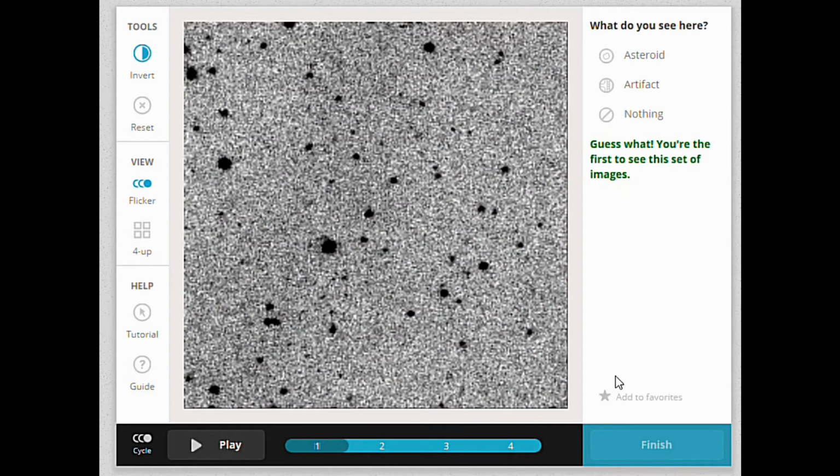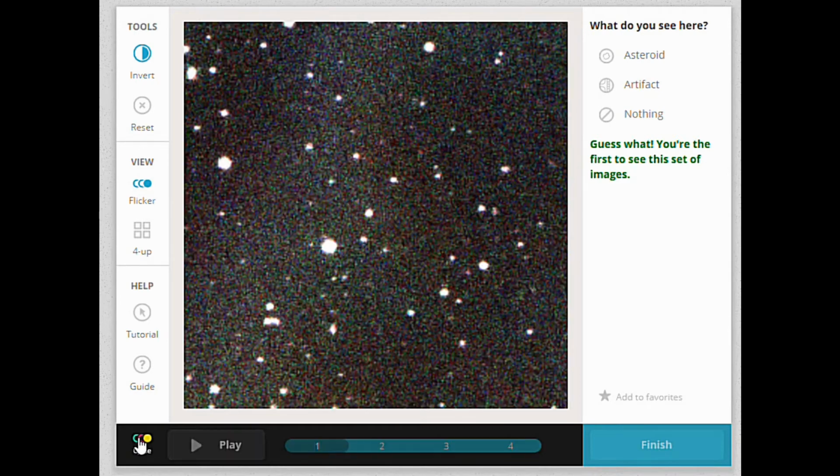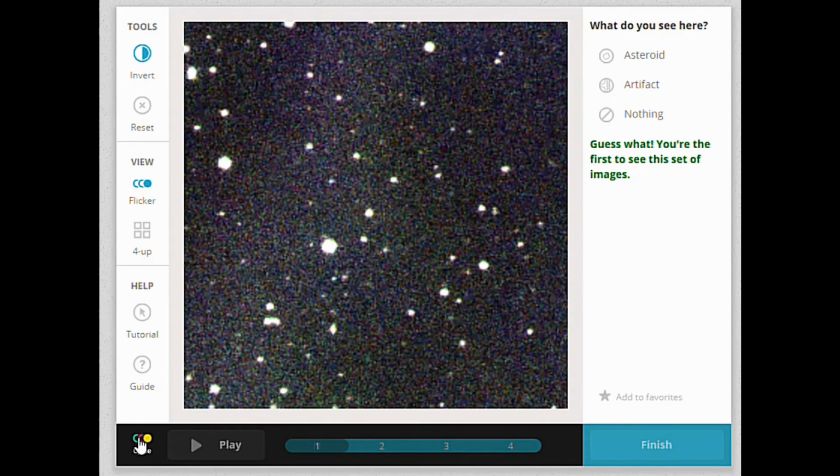It's always special when you get a set that you're the first one to see. Guess what? You're the first to see the set of images, so you can be the one to discover a new or unknown asteroid in an image set. Sadly enough, it's a noisy, grainy one, so it's going to be more difficult to see. So let's see if I can see an asteroid on this one.